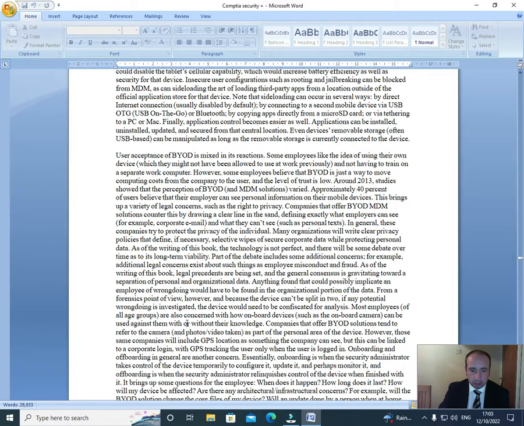Most employees of all age groups are also concerned with how onboard devices, such as an onboard camera, can be used against them with or without their knowledge. Companies that offer BYOD solutions tend to refer to the camera and photos taken as part of the personal data of the device. However, some companies will include GPS location as something the company can see, but this can be linked to a corporate login, with GPS tracking the user only when the user is logged in.